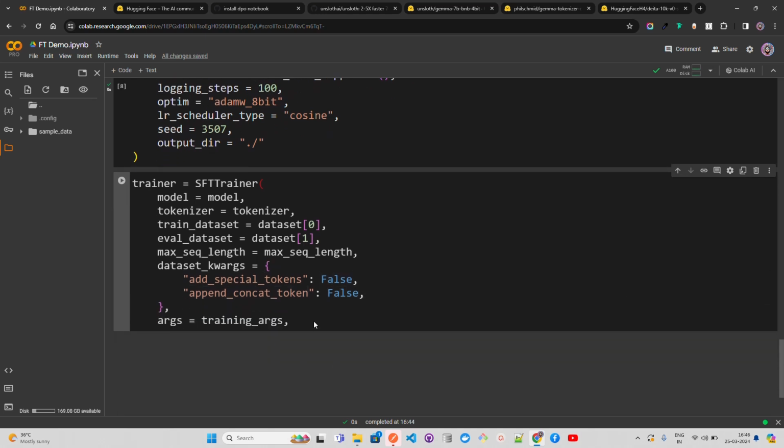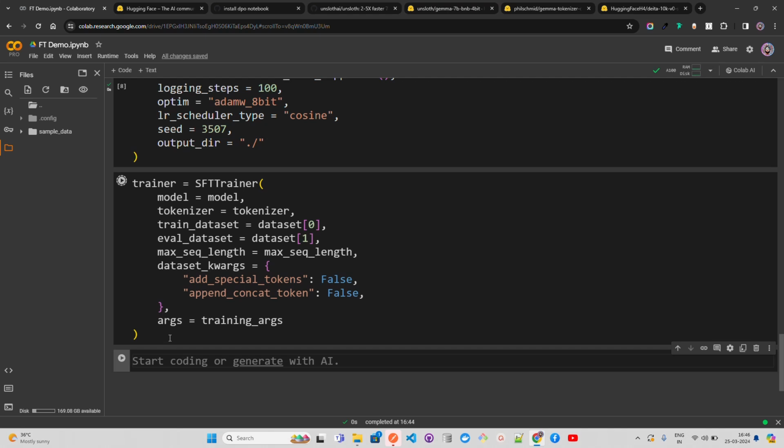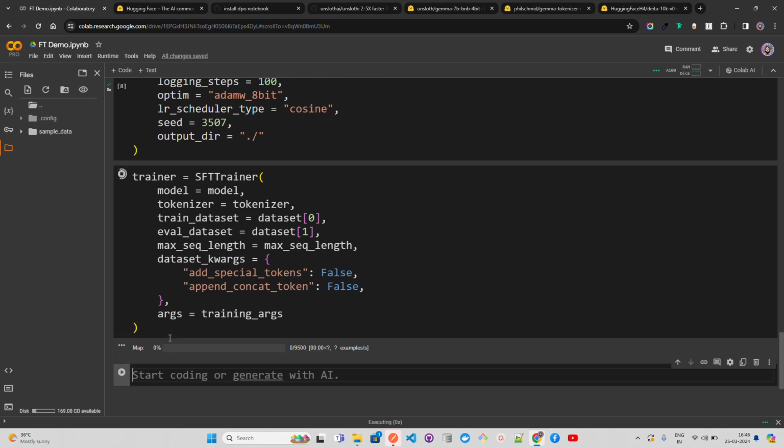Now, arguments, training arguments, where we are passing our training args, and I think we are done with this, guys. Okay, let's run it and see what happens. It's mapping. It will map at least to see. After that, we just have to start training. So we'll just do trainer.train to start the SFT. Once we have the SFT, we are going to use that for DPO. We'll see that.